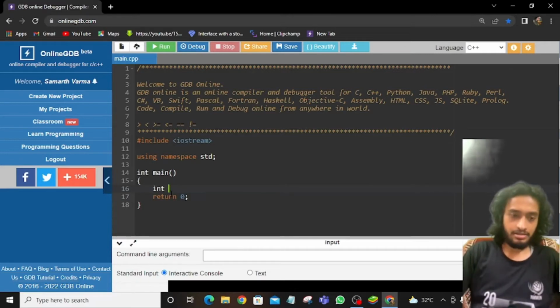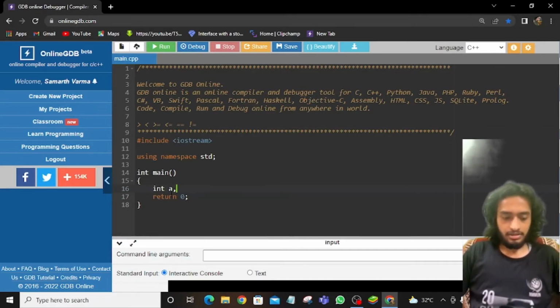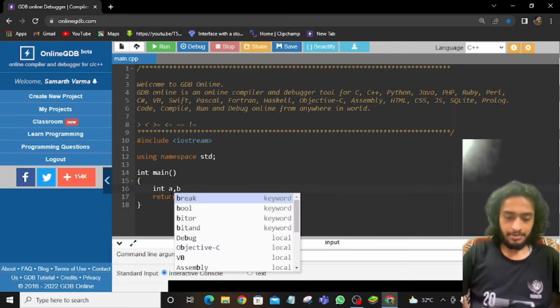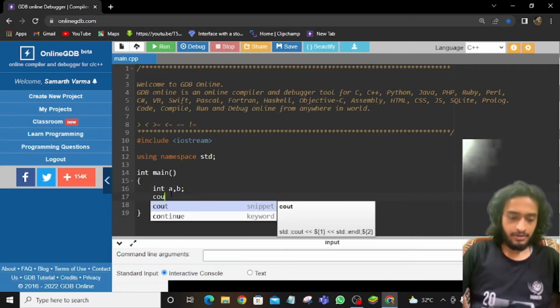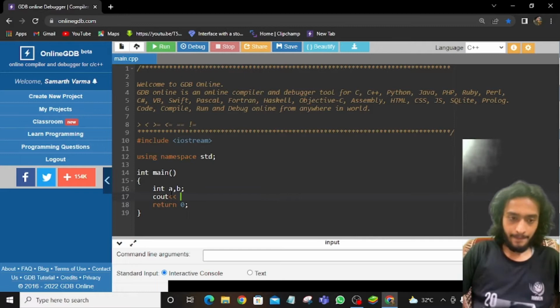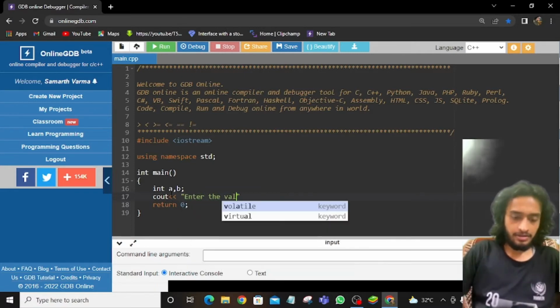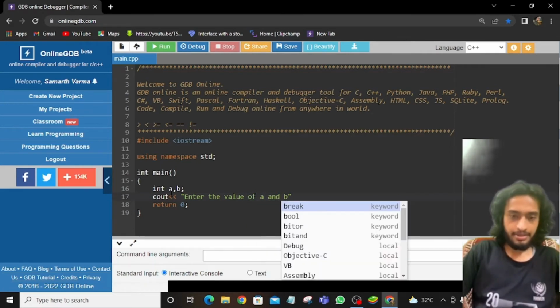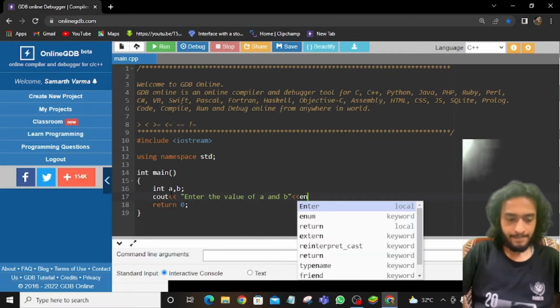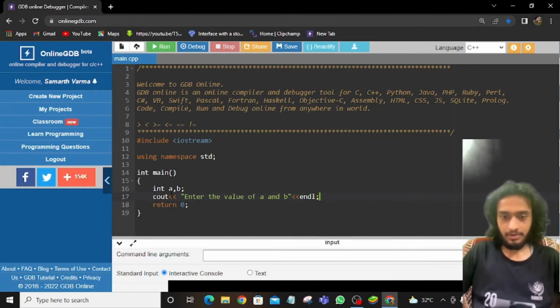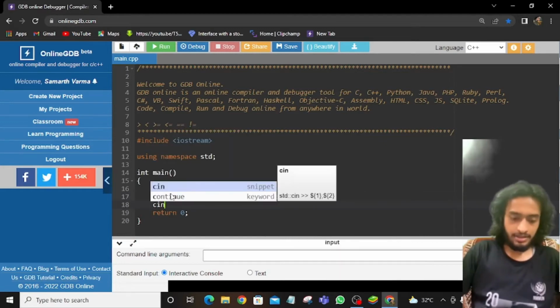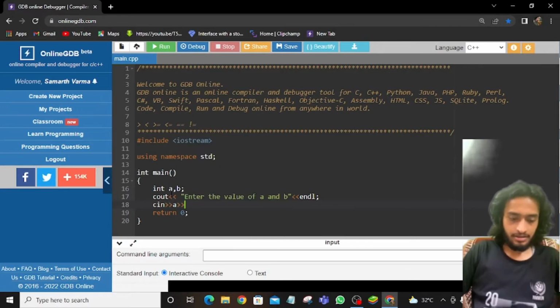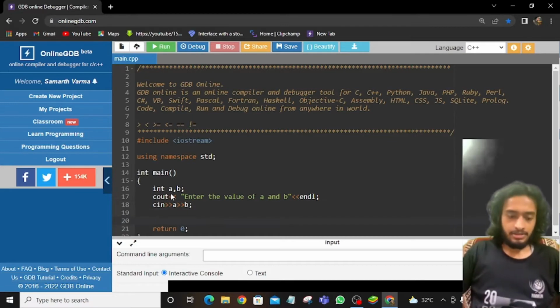So let's ask our user for two numbers, int a and b. Now cout, enter the value of a and b, and endl for the execution of later part of the code from the next line. Now cin a and b. Okay, now let's use the if statement.